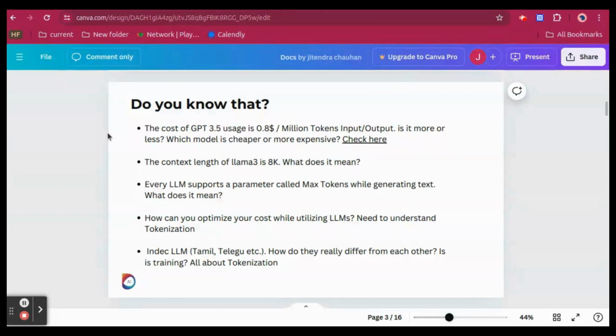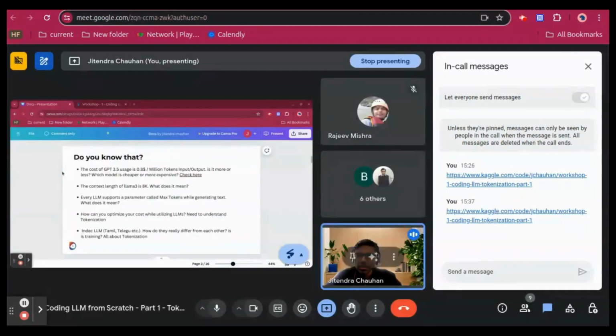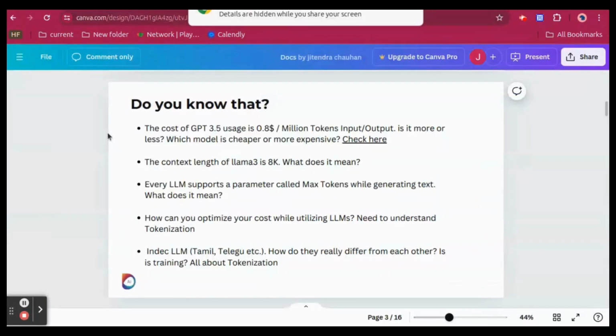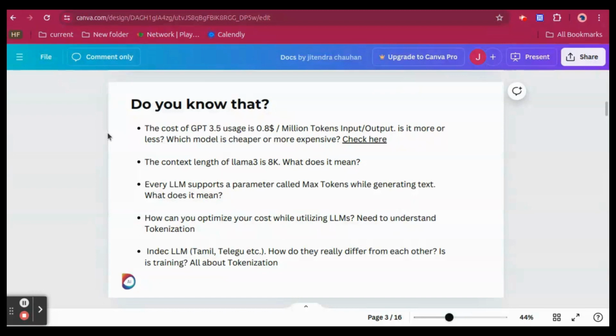So what do you think? Is it more expensive or less expensive? What can you do with it? Any idea? Probably not, right? So before getting to know whether this is very expensive or less expensive, I think it's good to know what a token is, how to translate the words and sentences that we know into tokens, and only then can we estimate whether it is good or bad, right? I think this session will give you enough understanding to interpret this result of $0.8 per million.